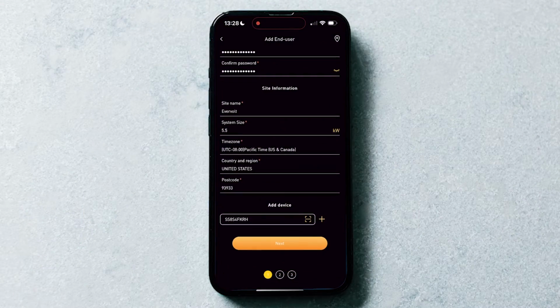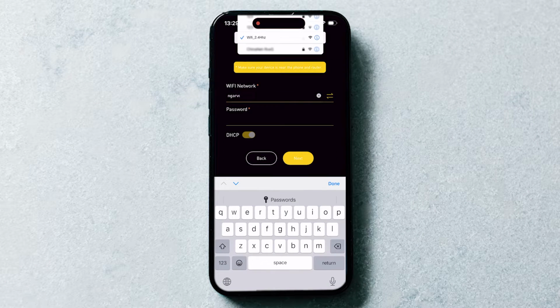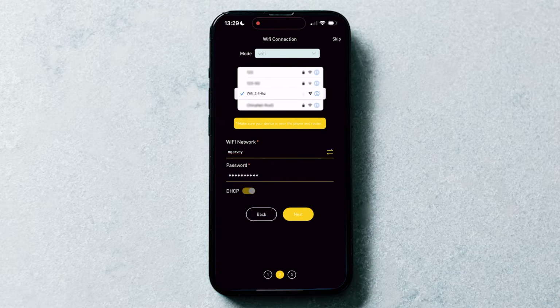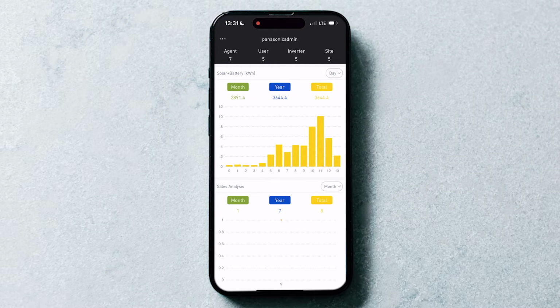Once the registration number is entered, you'll be prompted to enter the Wi-Fi network name and password. Complete this step, and then you can view your system.